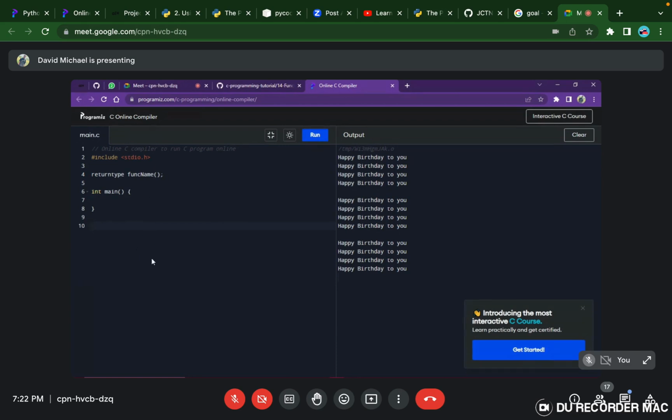But you could also declare and define your function at once, which is what I'm going to do now for the sake of time. So, I will clear this. Now, a return type, as we already know, could be int, character, float, or double. And it could also be void, meaning that it's not going to return anything. So in this case, my function is not going to return anything.